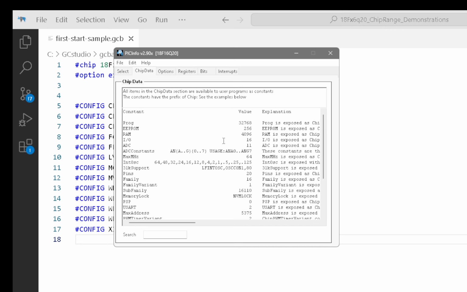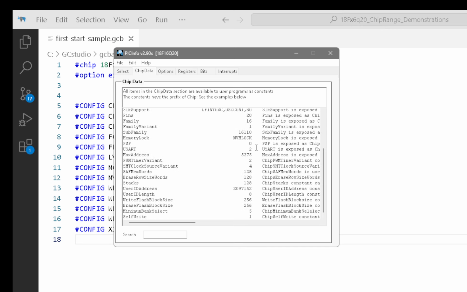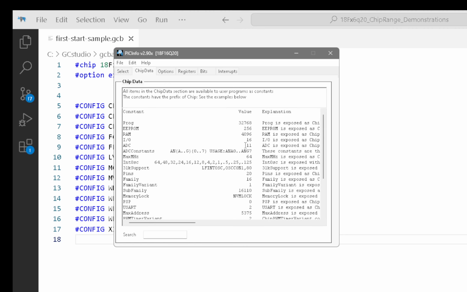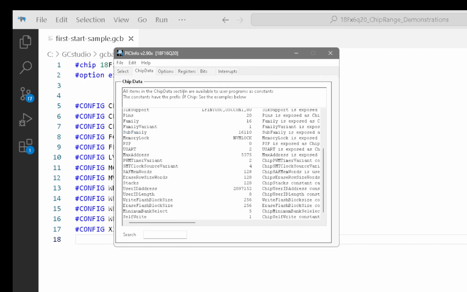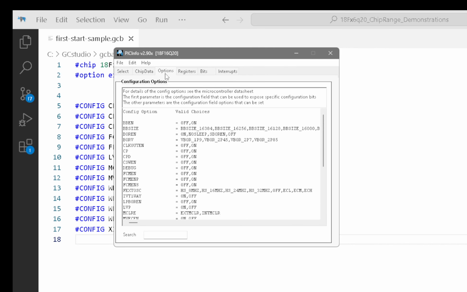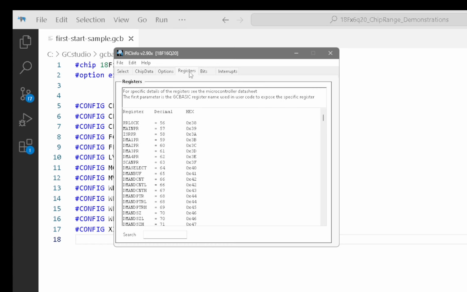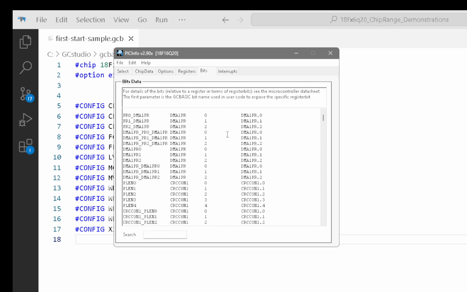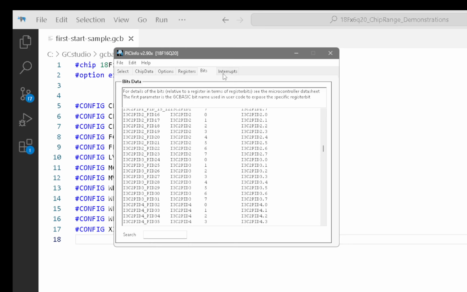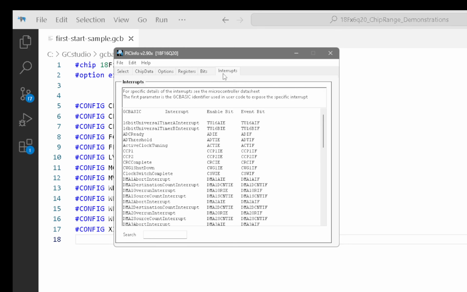In here, it's all the chip data, all the things that are exposed. It's useful information to know what family it is, what the program size is, EEPROM, RAM, IOs, etc. Inside of here, you've also got all the options, but that's related to the configuration, and you should be able to select those from the drop-down menu. All the registers are documented, all the bits are documented for you. And then finally, the interrupts, which are really important. People ask, what's the interrupt name, etc.